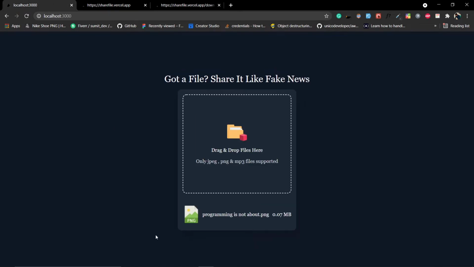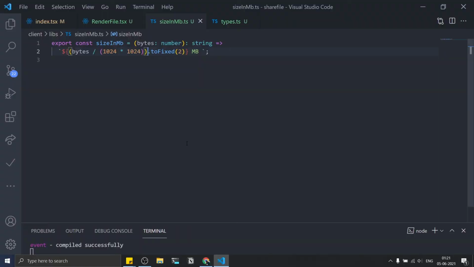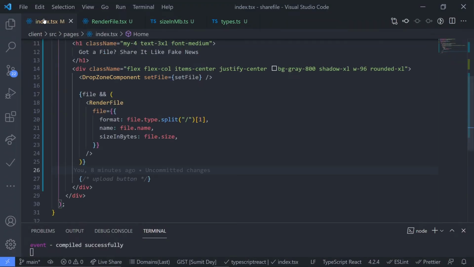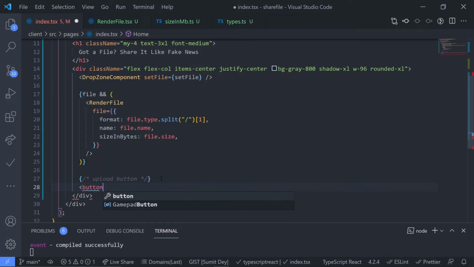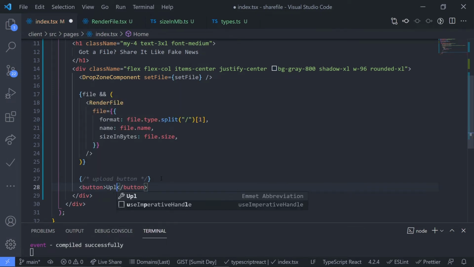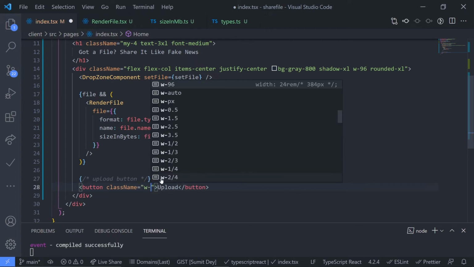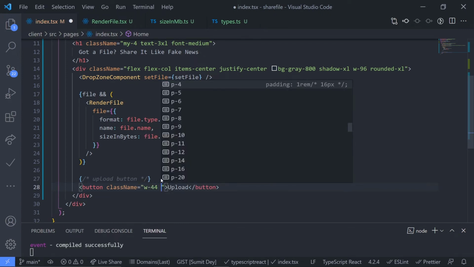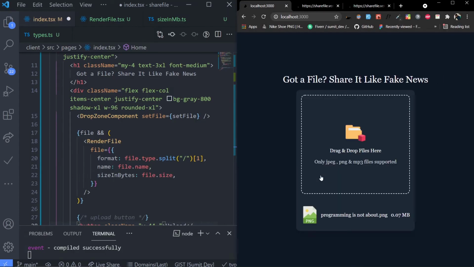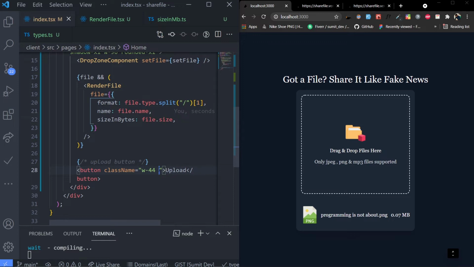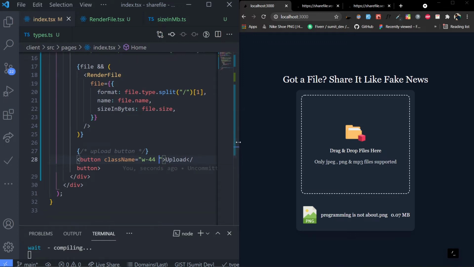Okay, so let's do that. Let's go to this index.tsx page. Here I need to create the upload button. So a button, it will say upload. Add class name. Just set the width first, and then let's make this side by side. Cool. Save this. Let's add some more class.